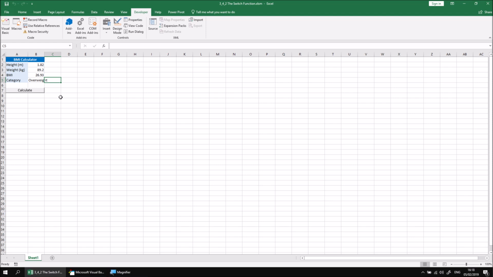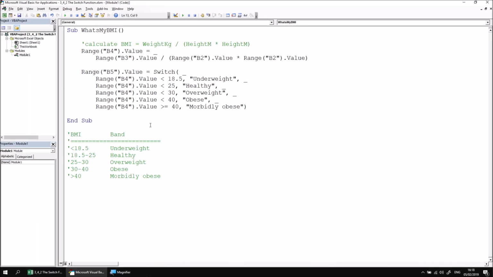There is one small improvement we could make to the code we've written so far, and it's related to the very last condition we test for if I switch back to the Visual Basic editor. The switch function evaluates the conditions you provide in the order you've written them, and as soon as one of these returns true, it will return the answer that immediately follows it. So if we've written this final condition, greater than or equal to 40, this one will only ever be reached if all of the previous conditions have failed. So technically this one should always return true.